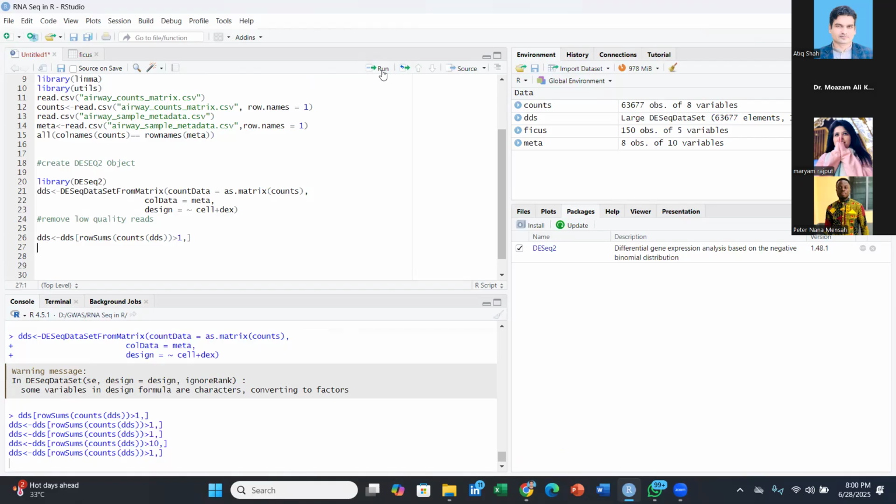In our next class, we will perform differential gene expression analysis and some other steps to prepare for the next analysis. Okay, thank you. Mariam Rajput, if you don't have the DESeq object, first install this tool. In our yesterday's class, we learned how to install the DESeq2 package. So before the next class, install this tool. Okay, thank you. Allah Hafiz.